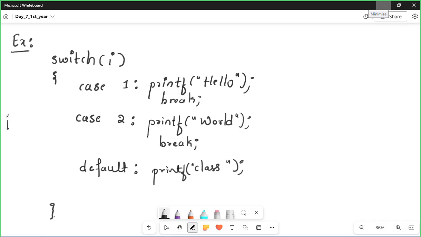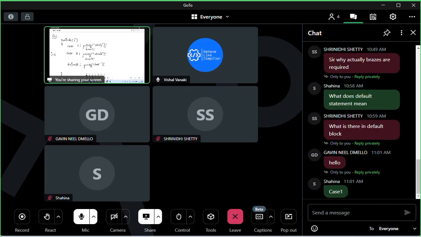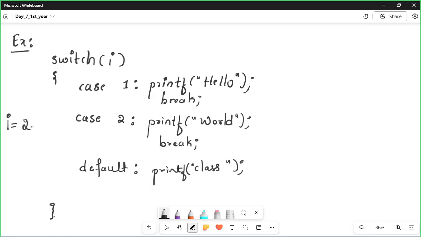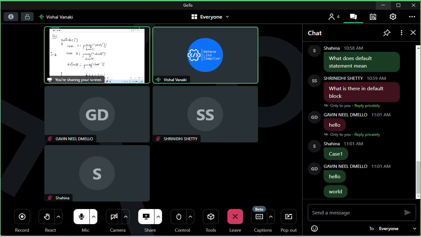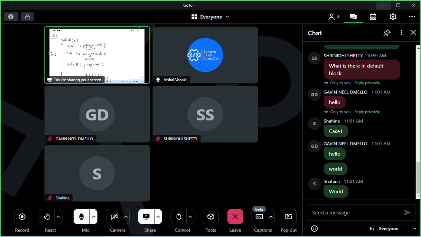Now, can you tell me what is the output if I give i is equal to 1? For which case value does it match and what does it print? Case 1 will be executed. The output will be hello. If I give i is equal to 2, what will be the output? Obviously, world, correct?